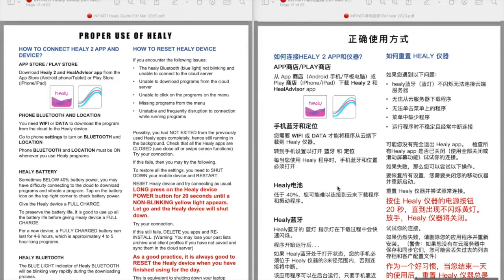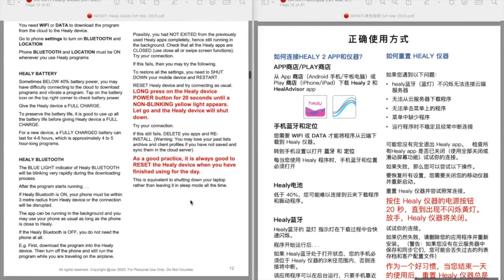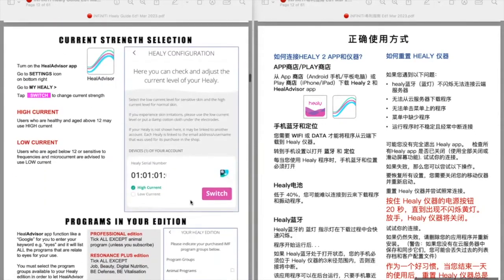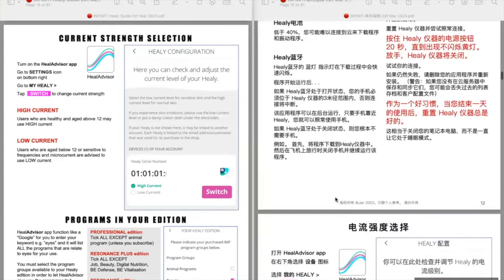Now, a good practice is, after you have finished using the Healy for the day, let's say you ran a few programs and you don't need it anymore, I will always do the long press. Press 20 seconds until the yellow light appears. When the yellow light appears, non-blinking, I let go and then it will shut down, so that the next time you try to connect, you won't have any issues.